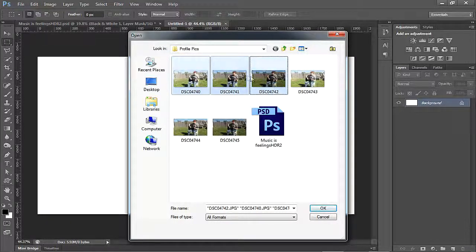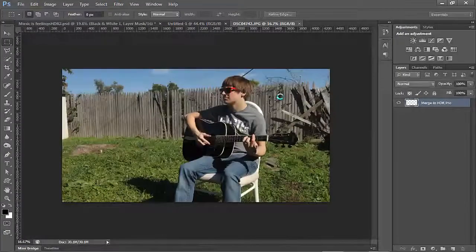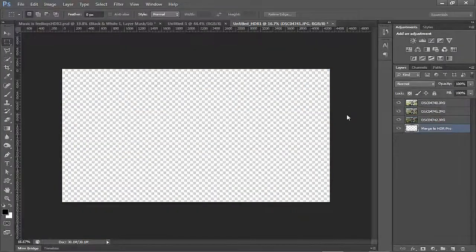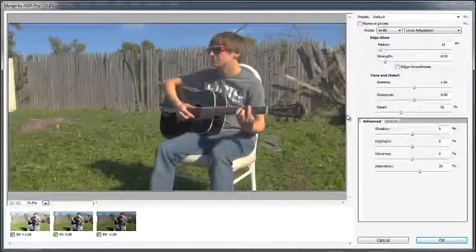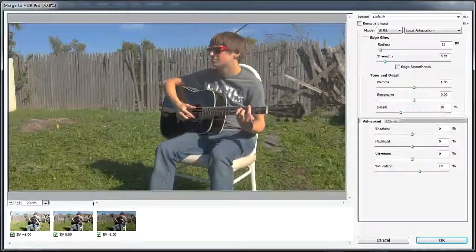So I have 3 images right here, and they were all shot at -1 exposure, so it's -1, 0, then +1, so they're each different from each other: a brighter, normal, and then a darker version. As you can see, it's just going through all the steps to turn it into an HDR picture. So this is just the preview of it.